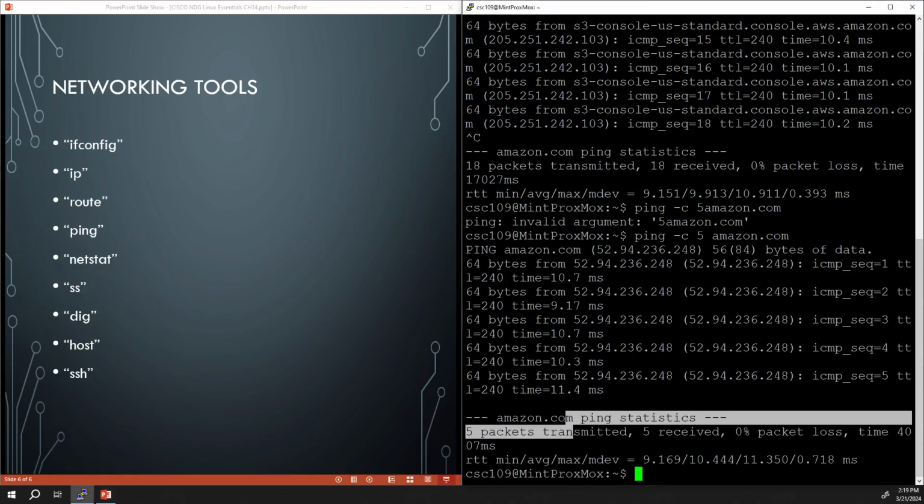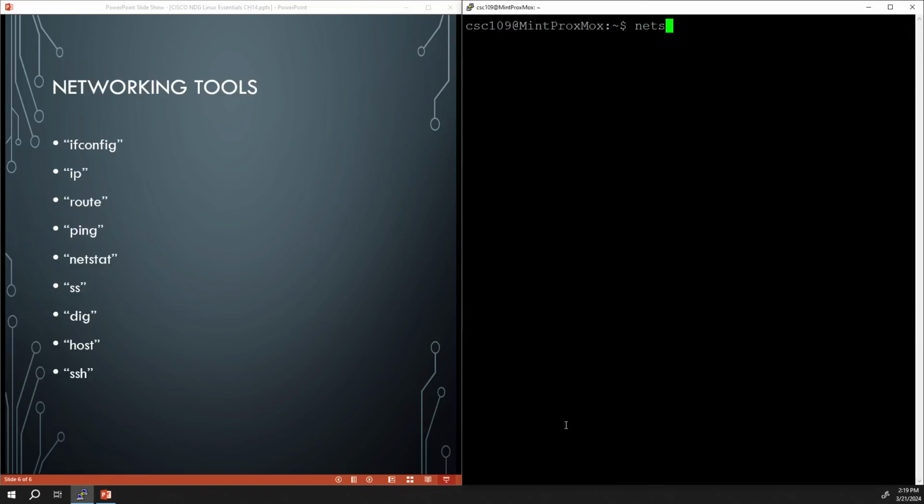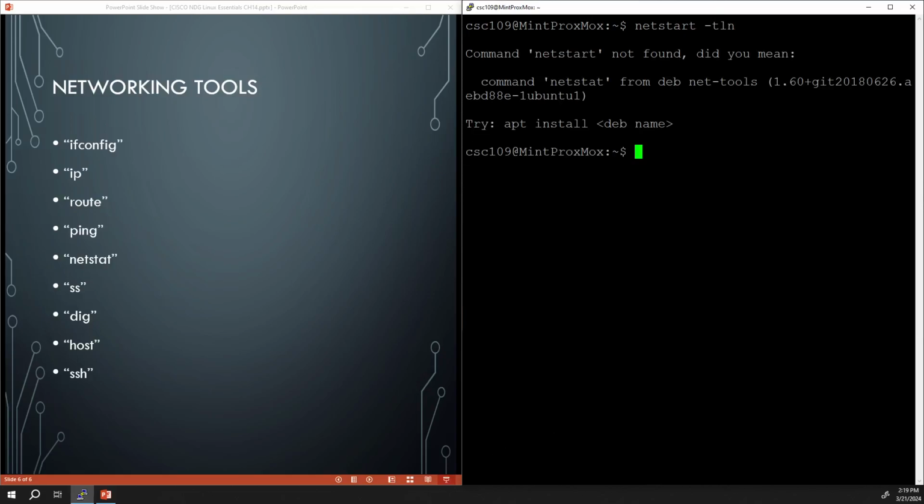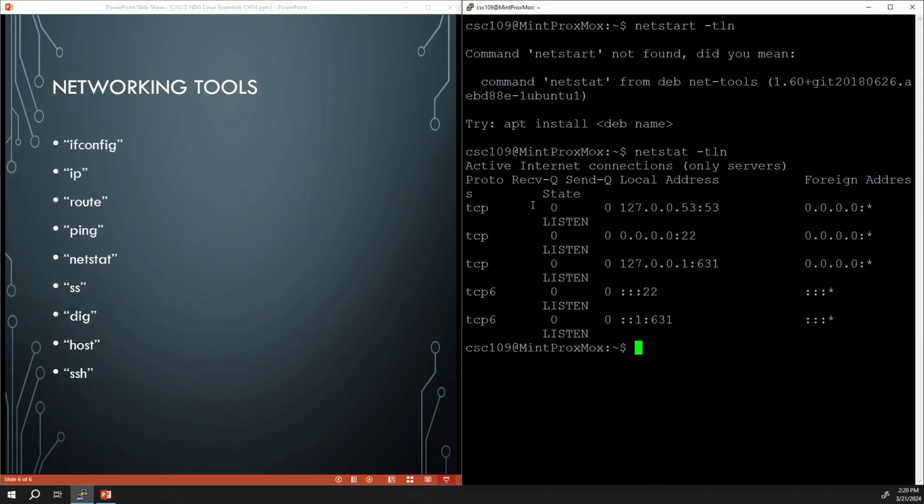We also have netstat. We're going to do -tln. T is TCP, L is listening, N is the numbers. Oh, I did not start. Why did that not work? Here we go. So here is what's going on.